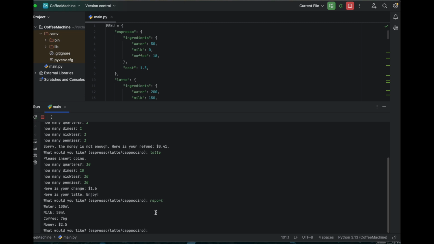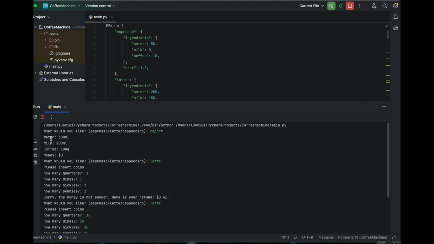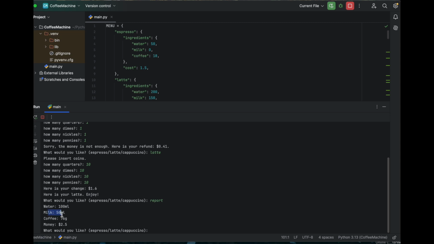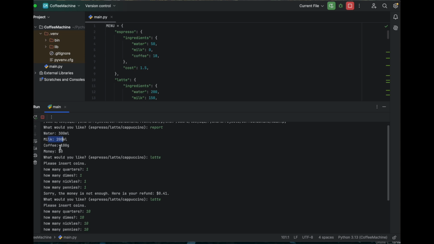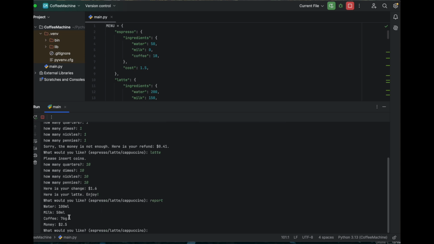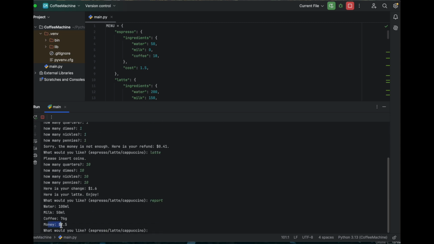Report. Alright, so we see that right now we have water 100 milliliter, which went down from the original 300 milliliter. And right now we have milk 50 milliliter from the original 200. And the coffee went down from 100 grams to 76 grams. And we have $2.50 of money in the machine.